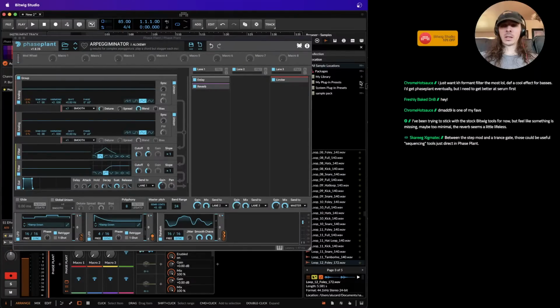I think that between the step mod and transgate, it could be useful sequencing tools, just direct in Faceplant. Yeah, you can definitely do it, but I would say it's not the most intuitive. You kind of have to have some forethought into how you design that, because obviously I did that, and you can definitely make arpeggiators and stuff, but it's not quite as easy or robust, right?